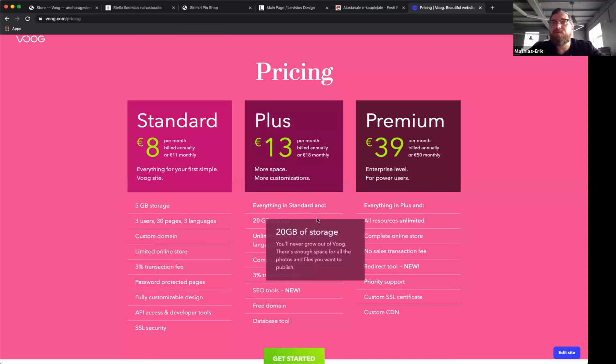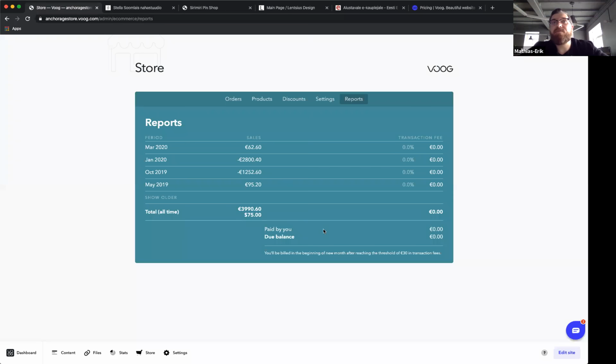Plus is the more popular one, which has more storage and an unlimited online store. You can use everything and add as many items to your store as needed. The only thing is that Voog charges a 3% transaction fee, which will be billed at the end of the month, as it says here.